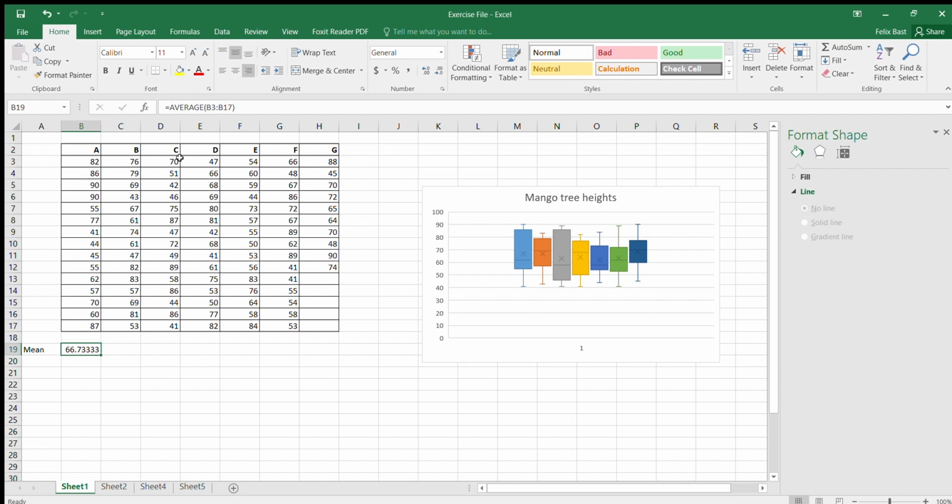Likewise I have to calculate all up to G. So I don't have to calculate again and again, I just have to drag it. Remember, the cursor turns to a plus sign, and then I just have to drag it. So everything has been calculated very fast. It's a very convenient way to calculate, by copying the formula into different cells by dragging. So now I have calculated the mean.